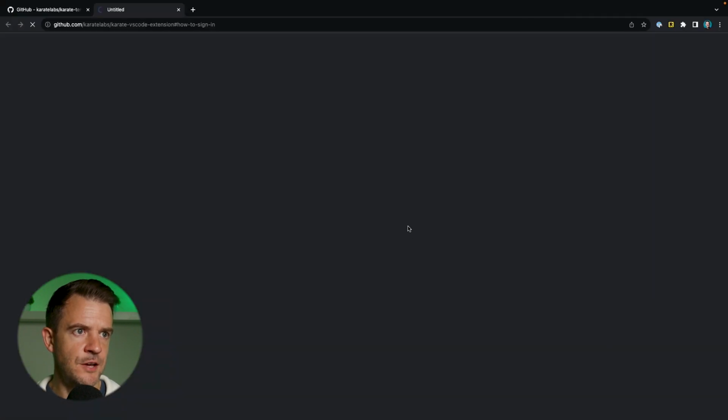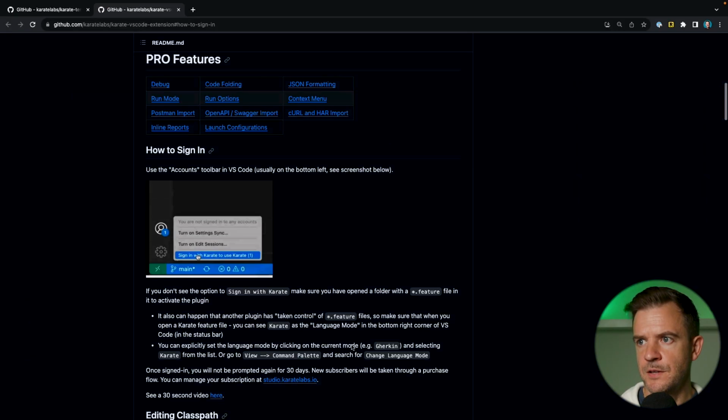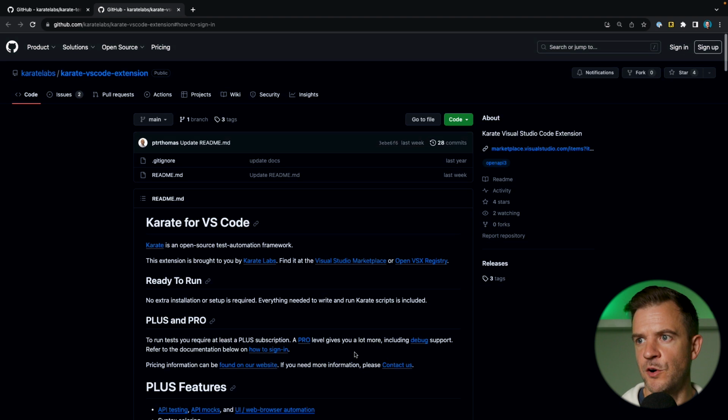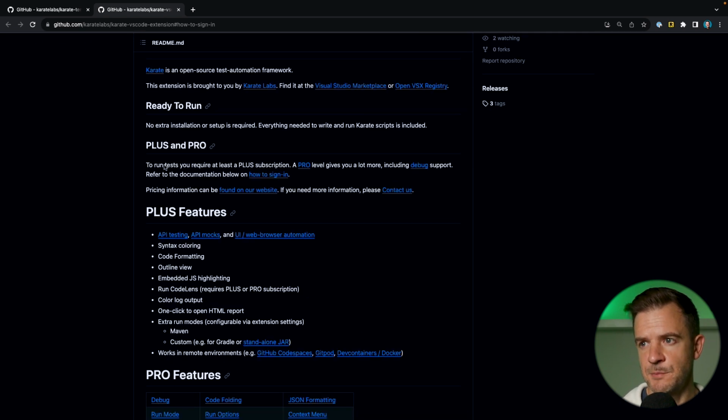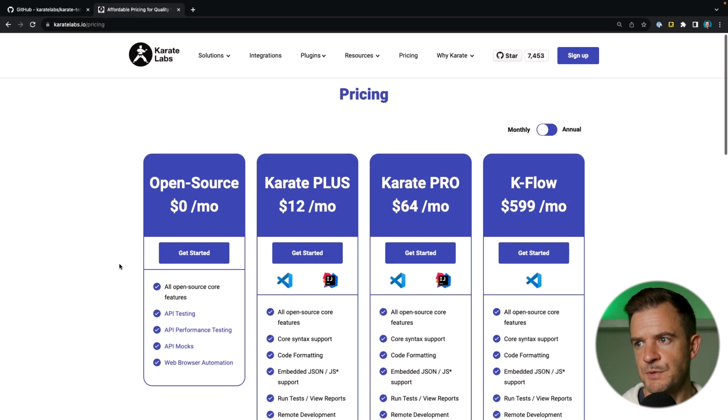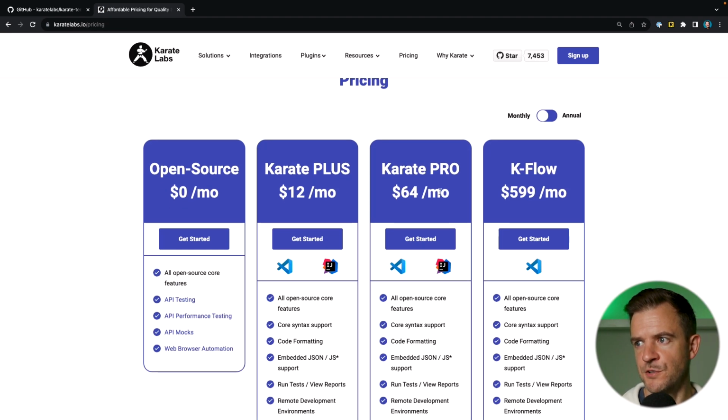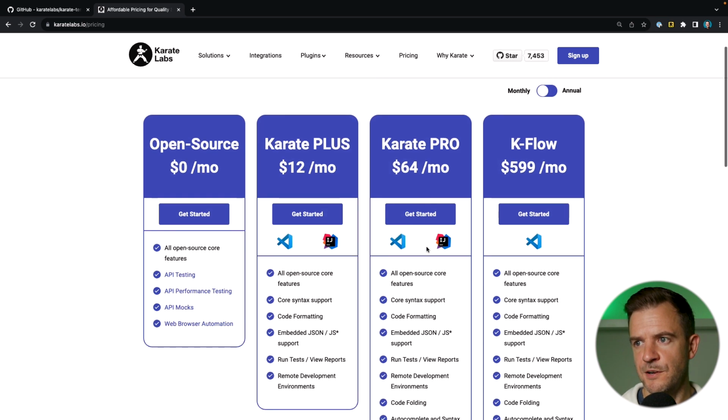So if I just hit on the help page over here, it will give us some instructions for how to sign in to the Visual Studio Code plugin, and it breaks down some of the different pricing levels between the Plus and the Pro subscription. So we can see here the Plus subscription is $12, the Pro is $64 a month.